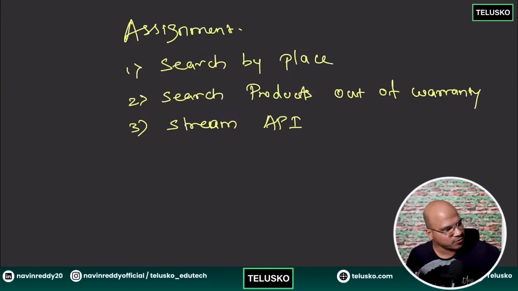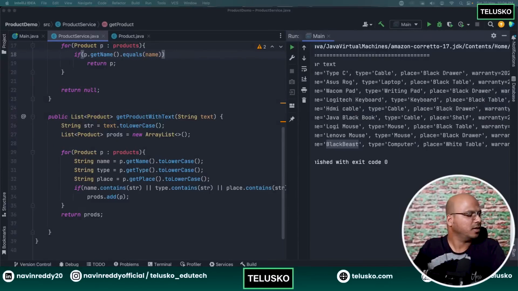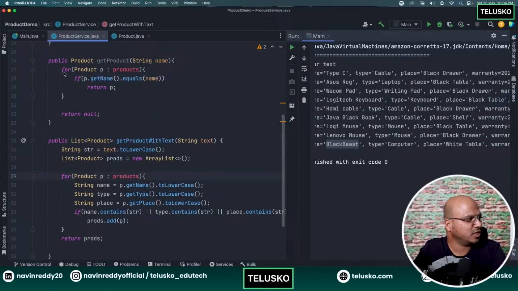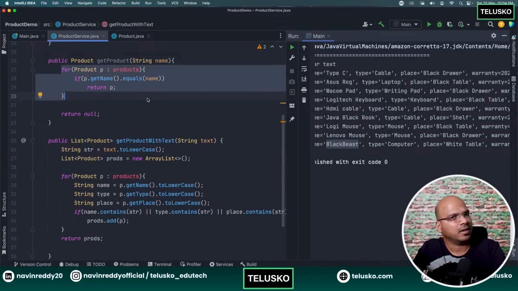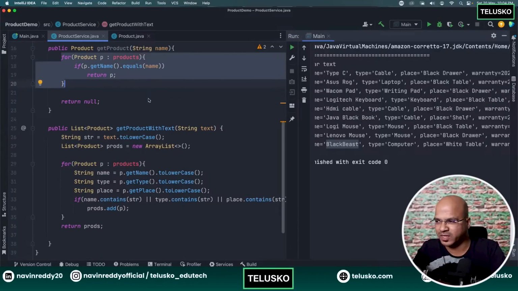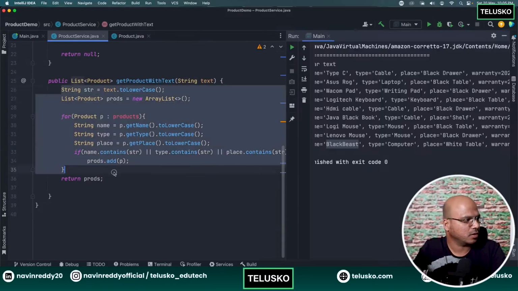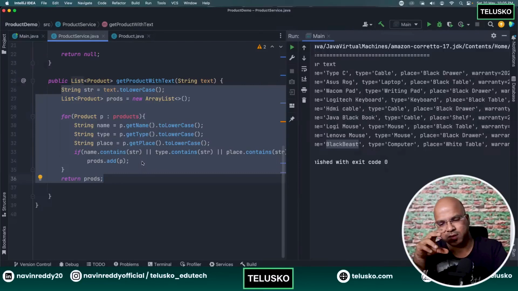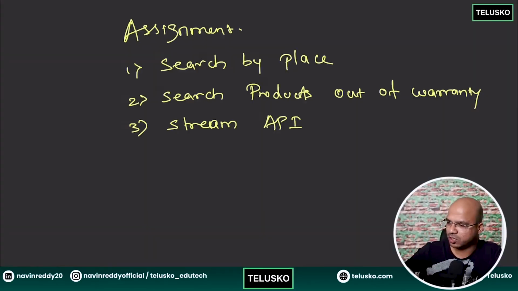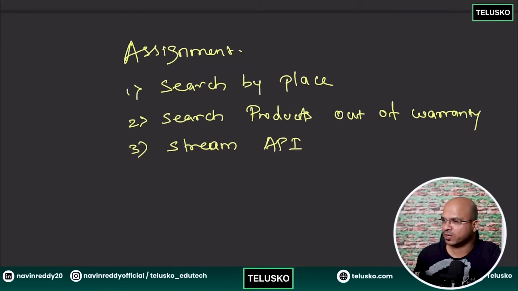If you see the thing which we have done here, let me show you that once again. The thing which we have done here, searching it with this, is basically a normal iteration, right? I want you to convert this code into a stream API. How will you do that? On my channel, there is a video for stream API. Watch it, you will understand how to use stream API and implement that. So that's your third assignment. This is the work which you have to complete before the next session.